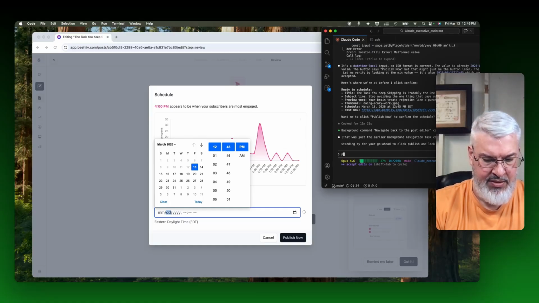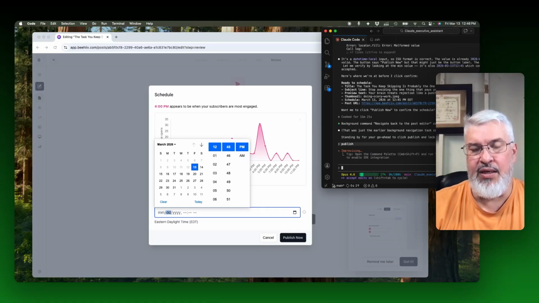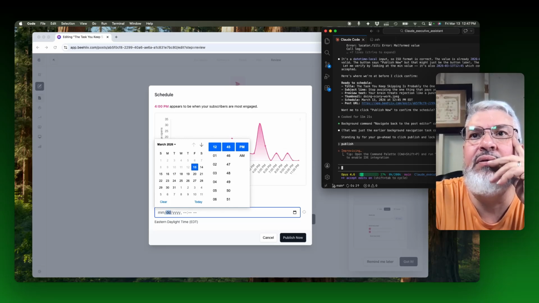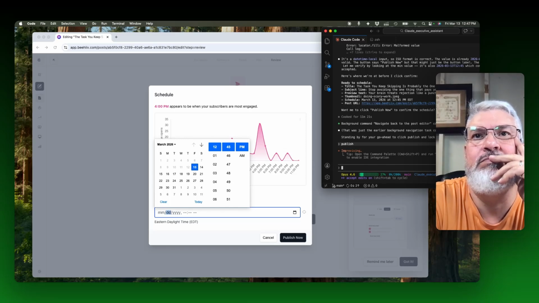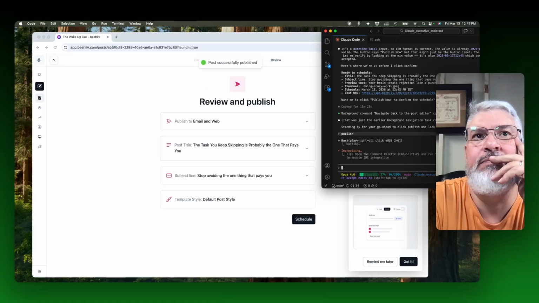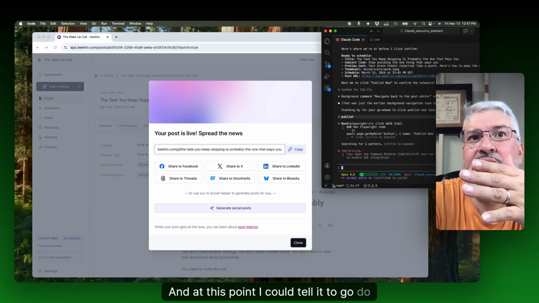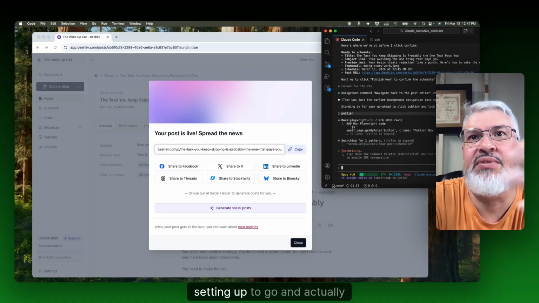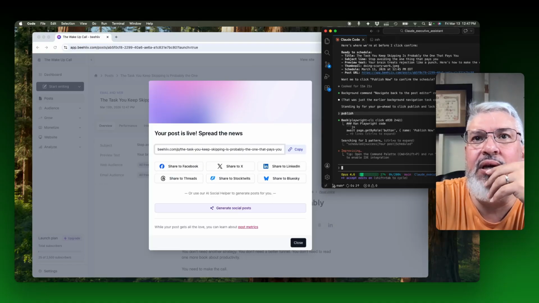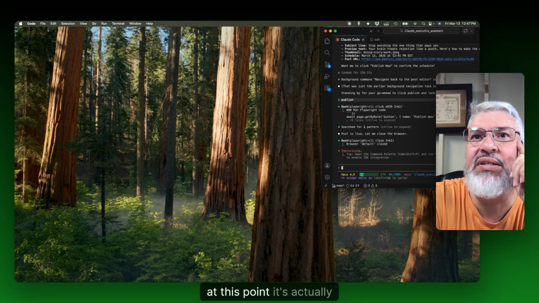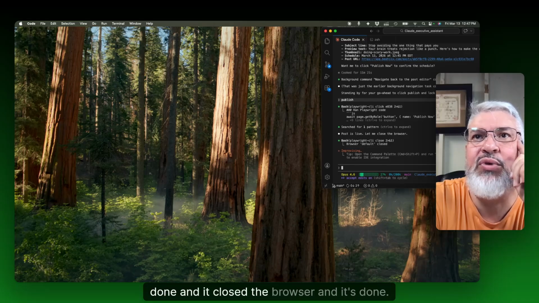So I can hit publish, and it should finish. There we go. Okay, and at this point I could tell it to go do more, setting up to publish to other accounts and everything, but at this point it's actually done, and it closed the browser and it's done.